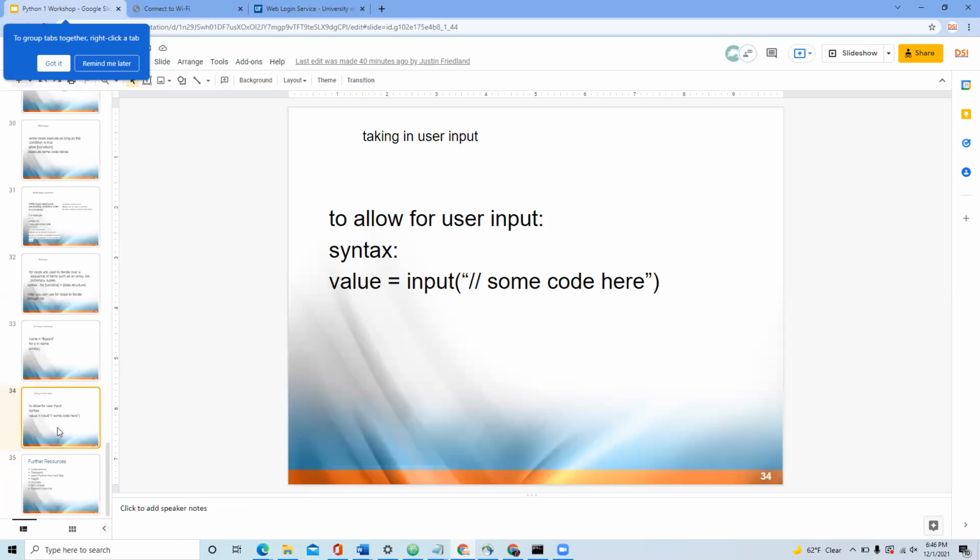So, okay, that's everything. Now we're going to do a quick little fun thing that's going to encapsulate everything we learned today. We're going to make a quick 4-function calculator. So yeah, let's do it.